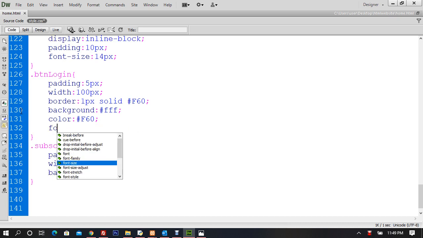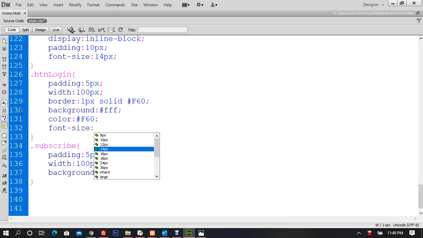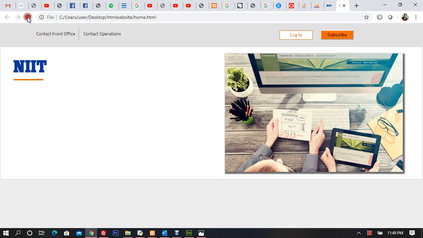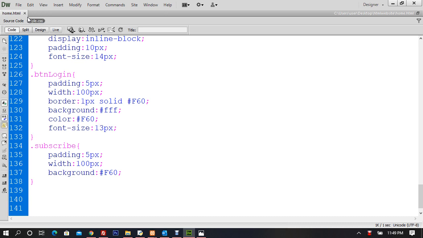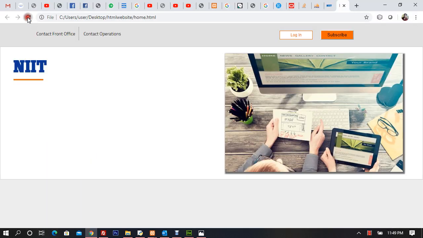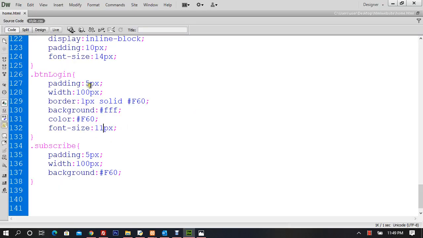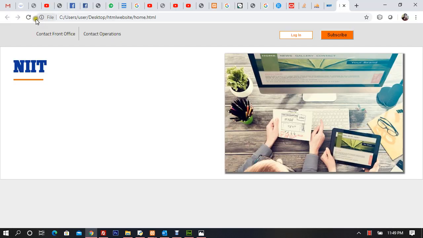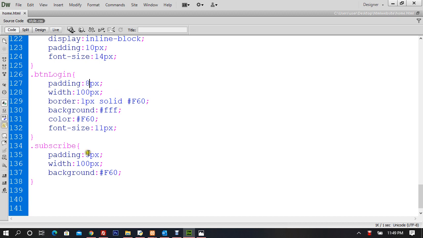Let me say a font size of 14 pixels. It already has 14, I suppose. Yeah, and let me go and say 13 pixels. Much better. Let me go and say 12 pixels. Much better. Let me go and say 11 pixels. Much better. And then we still have to increase the padding to 8 pixels so that it gets that even shape. And here I will increase the subscribe button padding to 8 pixels. Why? Because I want to give it the same font size.